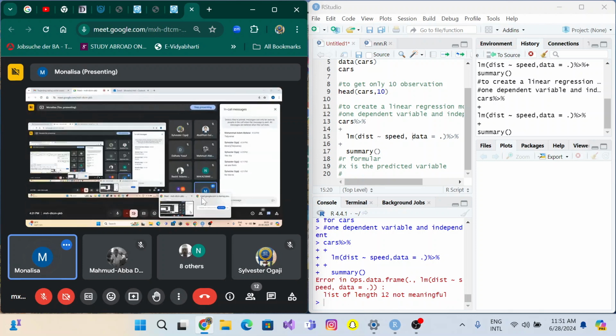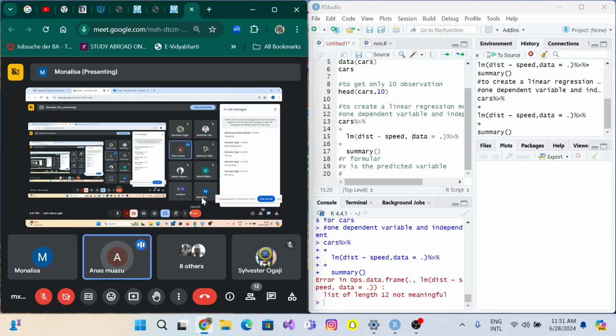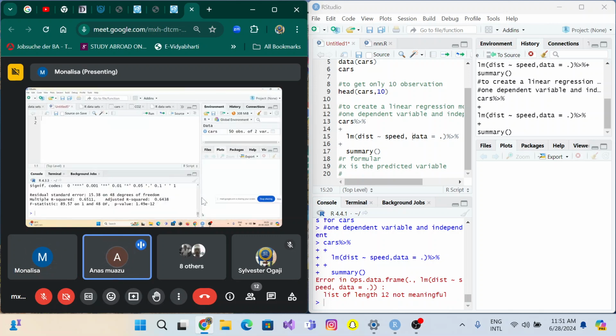See your code. What have you written, Sylvester? I can't get you. Yes, residual is the distance between the actual value and the interpreted value.